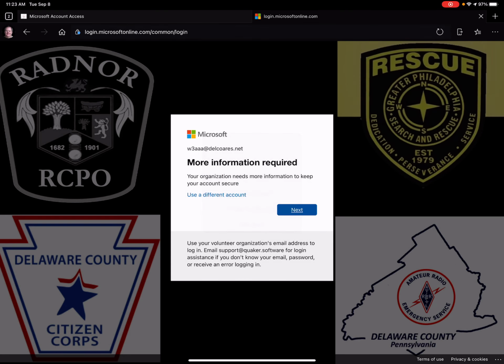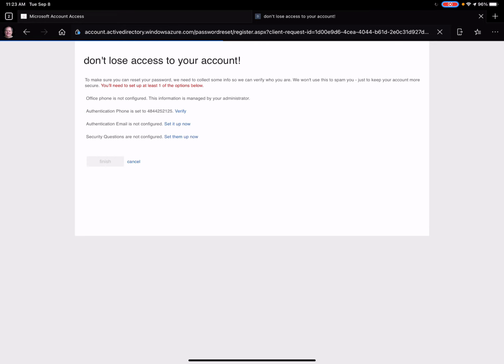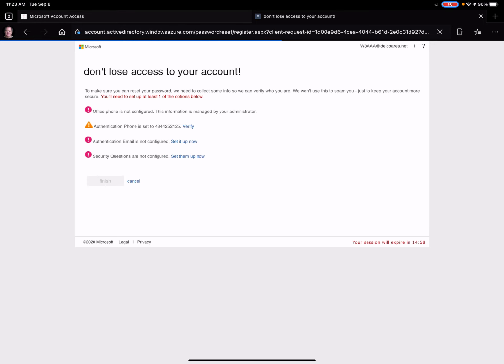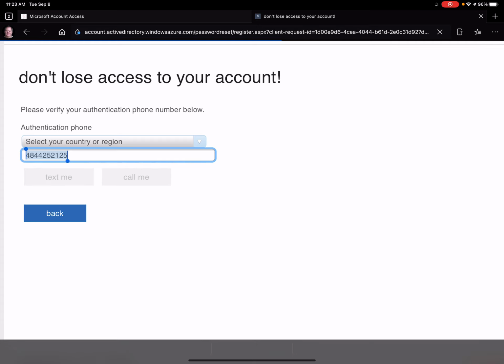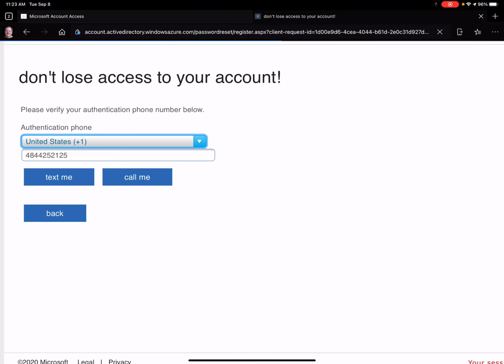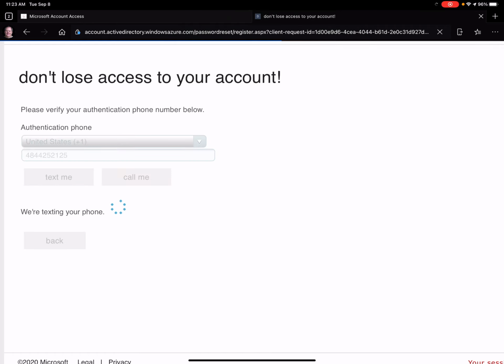You can save the password to your browser, and it says more information is required, so we'll go through that process. I click on next, and basically it wants me to go through and verify some stuff. So I have a phone number set up. I'm going to click on verify, select United States and that number, and say text me.